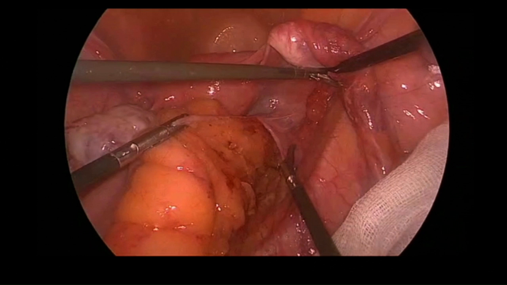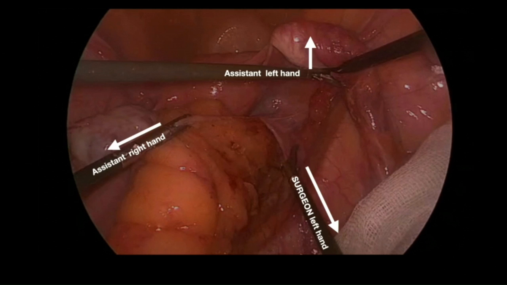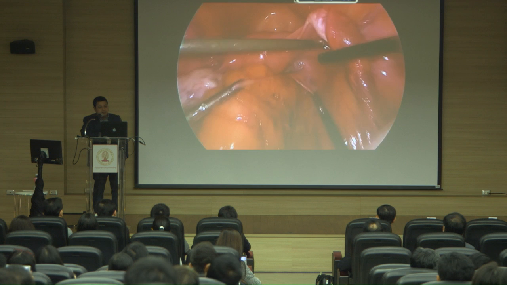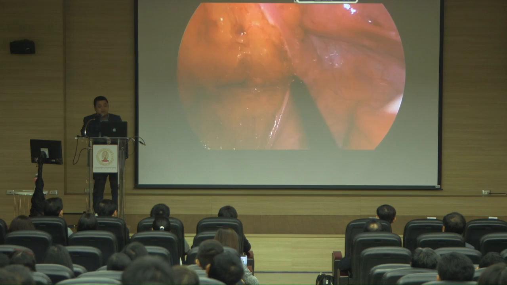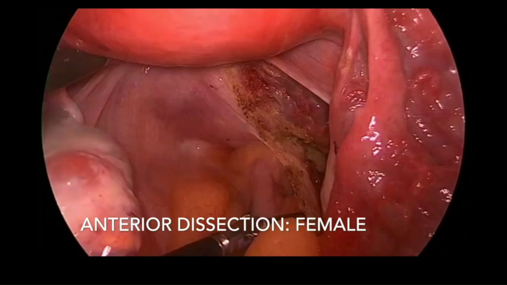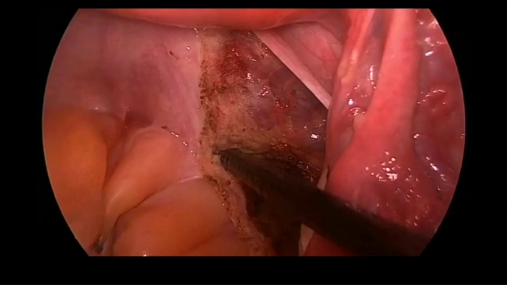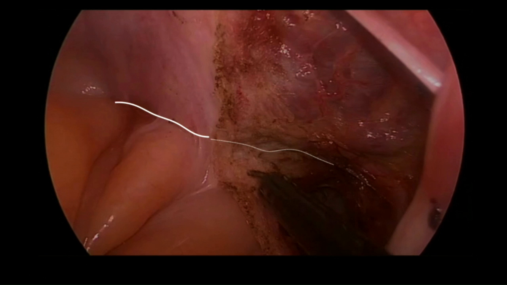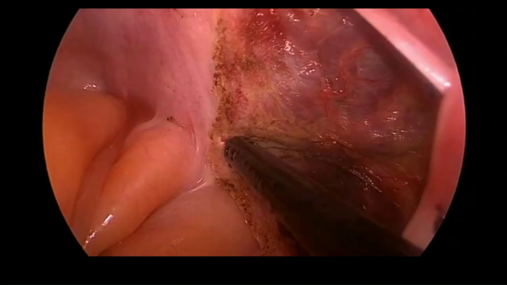Usually in females, if the uterus is small, you don't need to suture it to the abdominal wall. My assistant can just lift the uterus and hold the rectum while my left hand holds the peritoneum. Monopolar dissection, I think, is still the best for TME. It provides sharp dissection. And anteriorly, you have to be careful separating your rectum from your vagina because you can encounter bleeding easily in the vaginal layer.